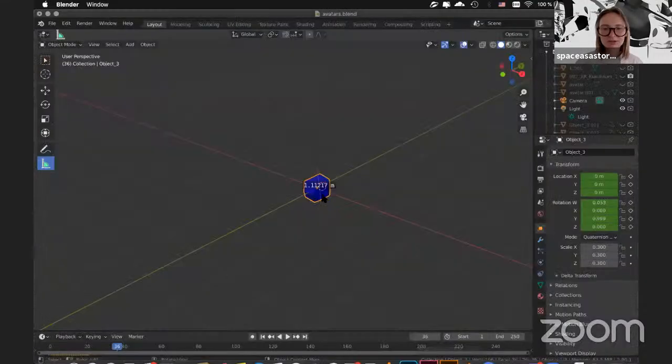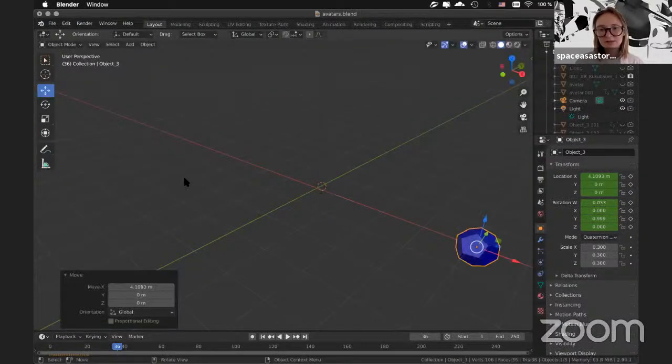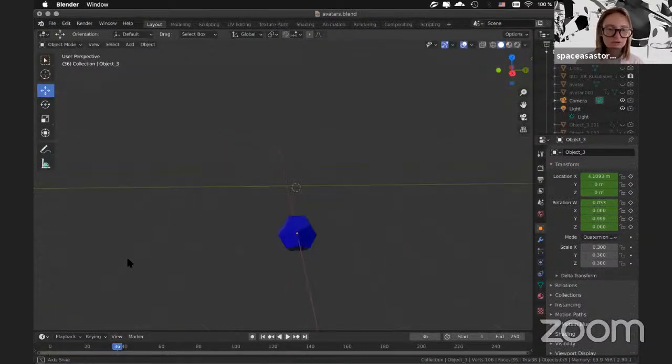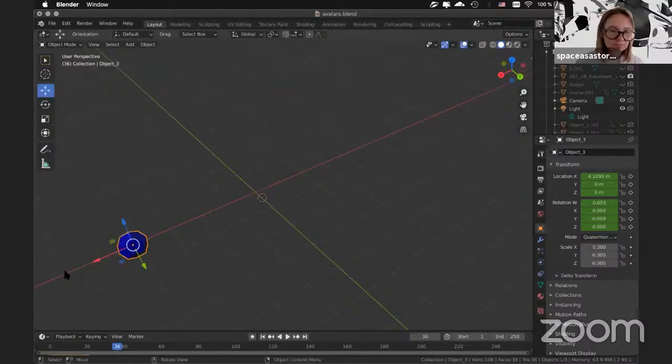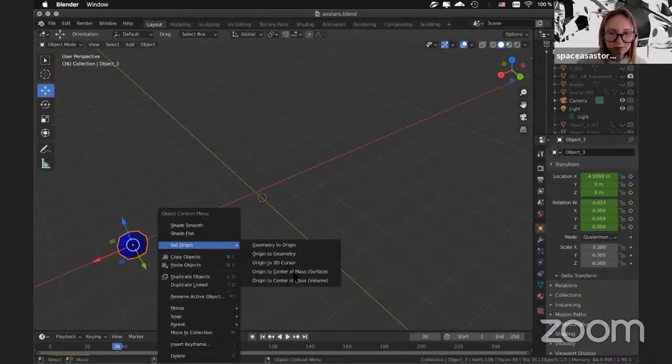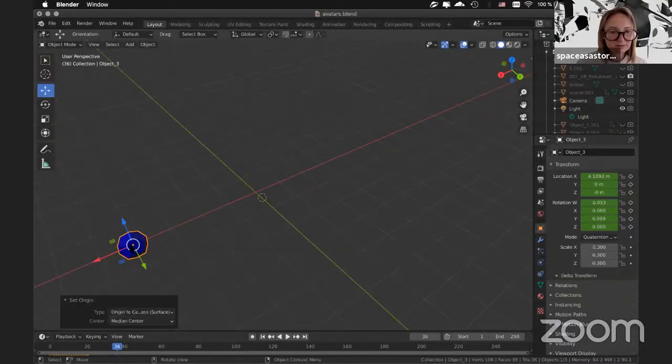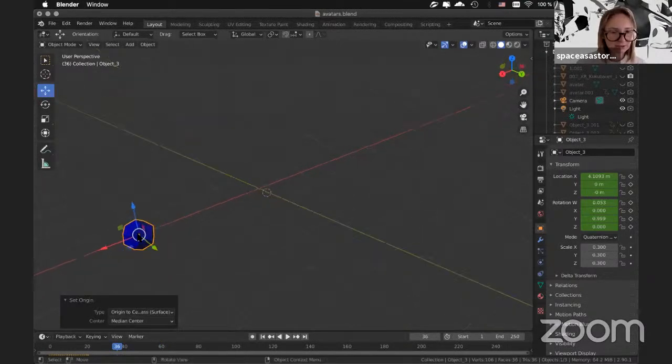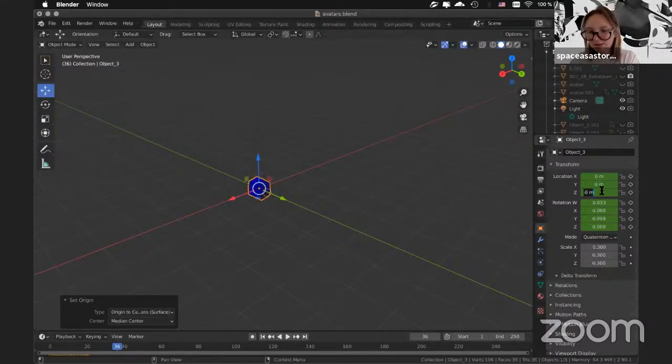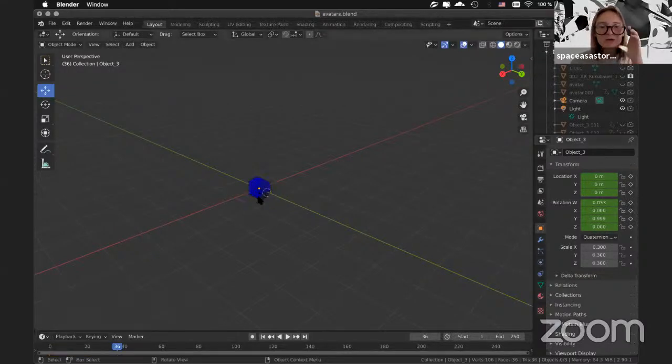So you just need to check if it's here. If you have something random here, for example, and you don't want to drag it, you want to make it right in the center, you say origin to the center of the surface, so that it is here, this yellow dot. Then you can just put here 0, 0, 0, and here we go, it's in place.